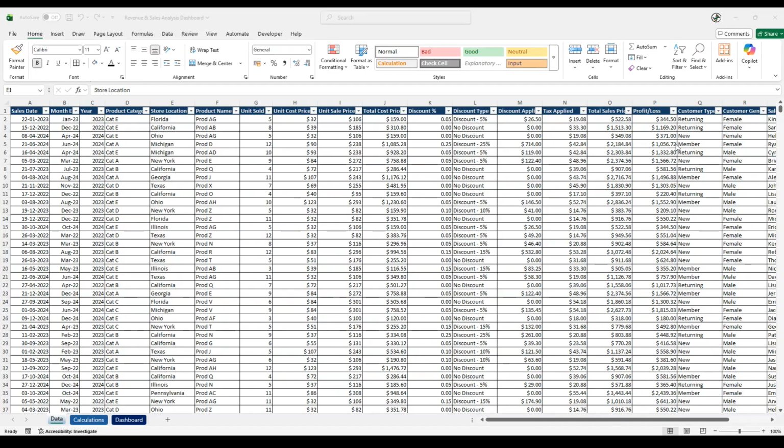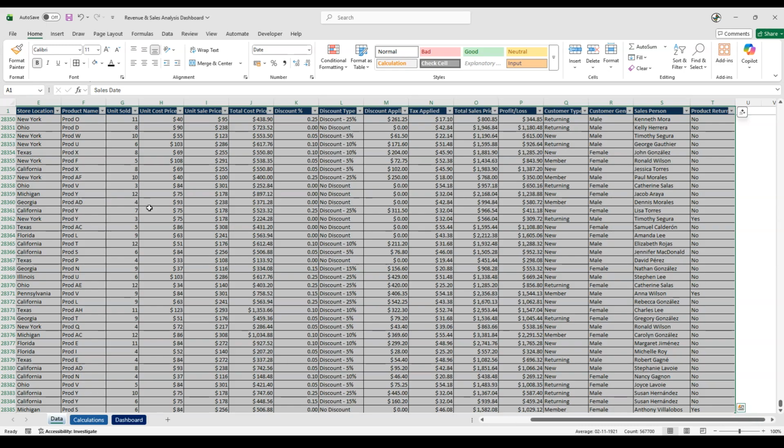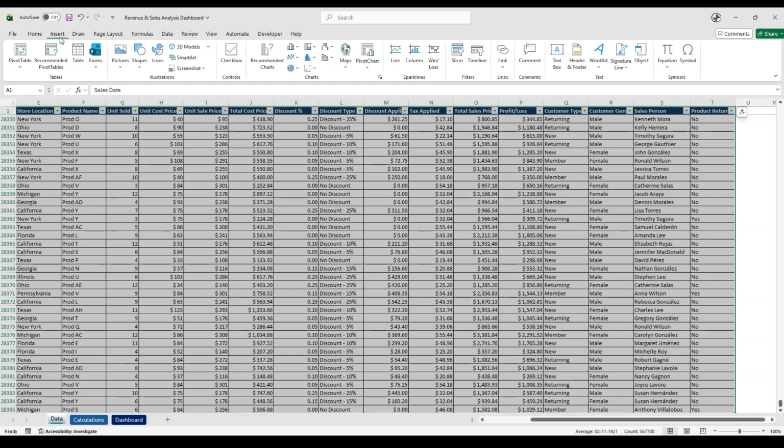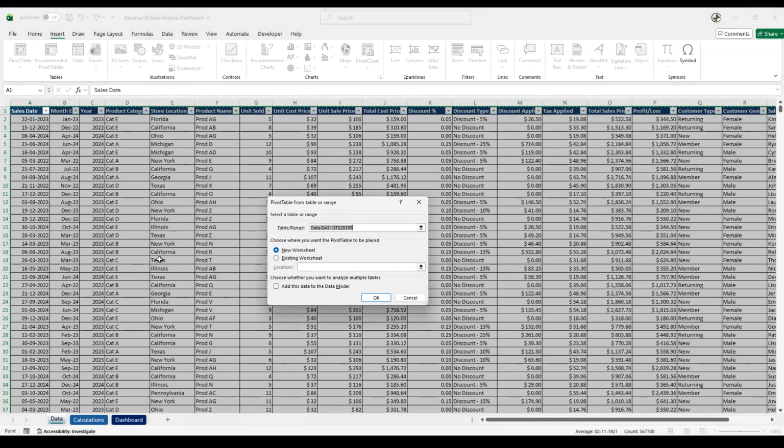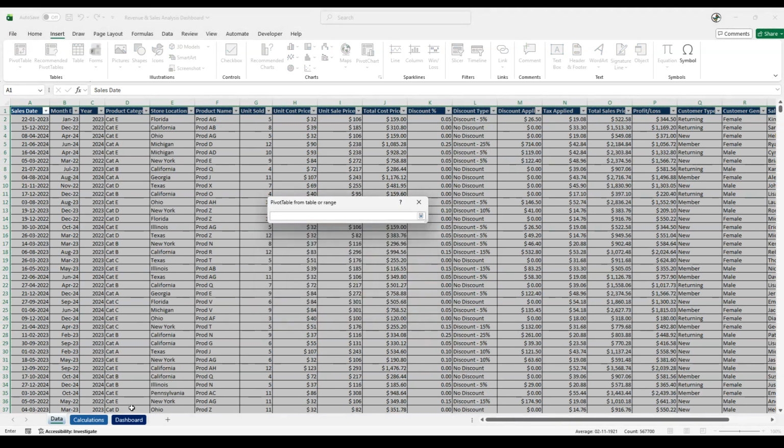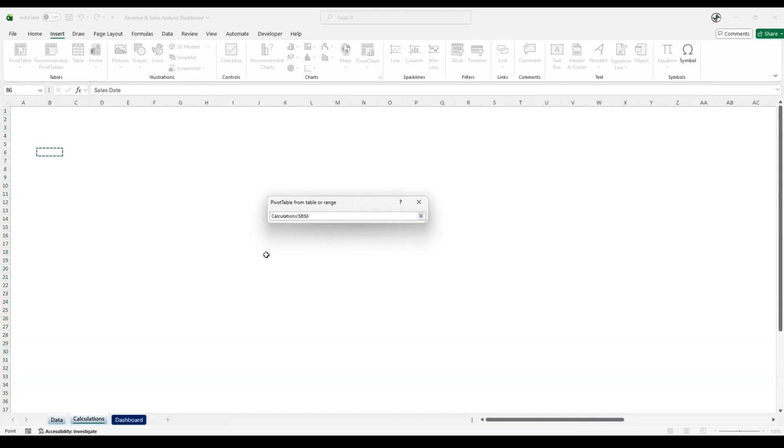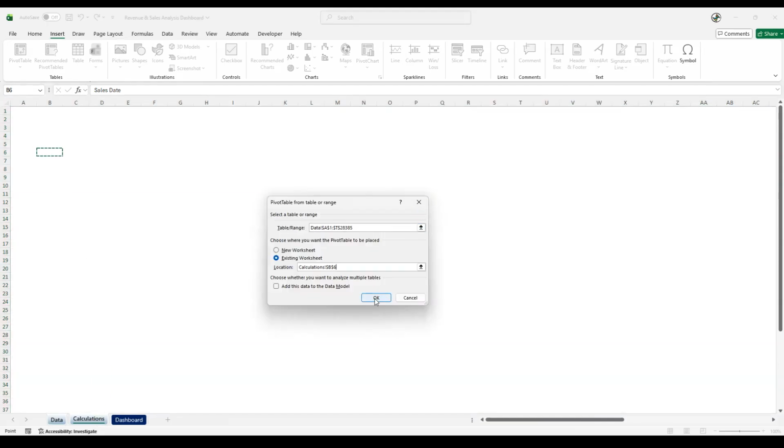Welcome back. Let's create our pivot table using the dataset. Under data sheet, click on any cell with data. Now, select the data using keyboard shortcut key Ctrl+A. This will select the data. Under Insert tab, select Pivot Table. Select existing sheet. Select the location as Calculation Sheet. Press OK.